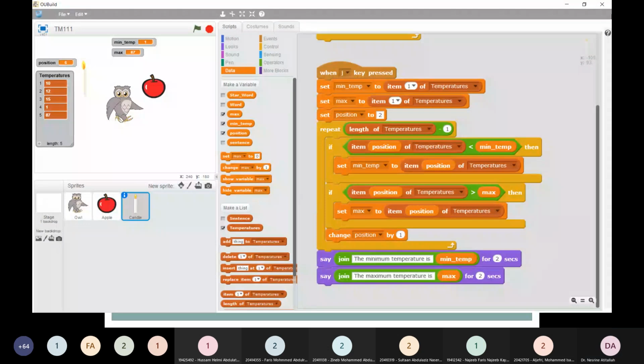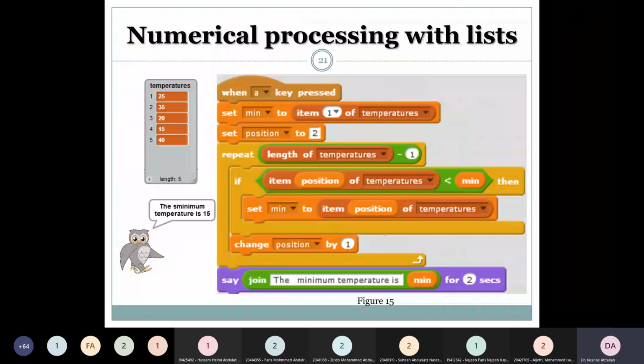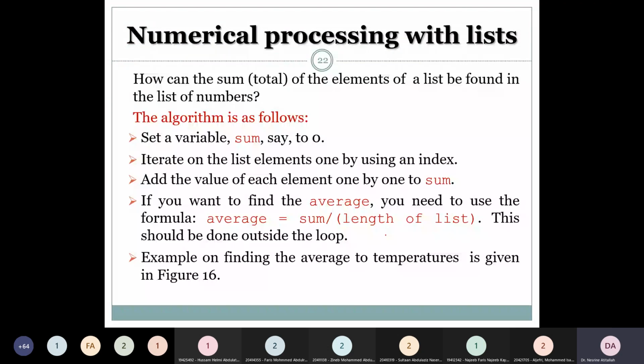Okay, so how can the sum of the elements of a list of numbers be found? We need to find the sum of the list. So we can have the mean, the max, the minimum, the maximum. We can calculate the mean. How can we calculate the mean? We sum all the items and we divide by the length, the number of the items.